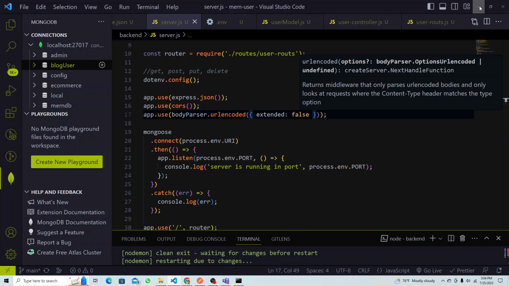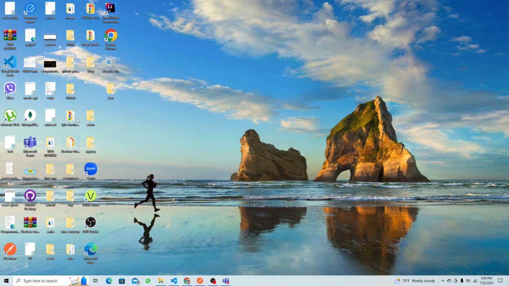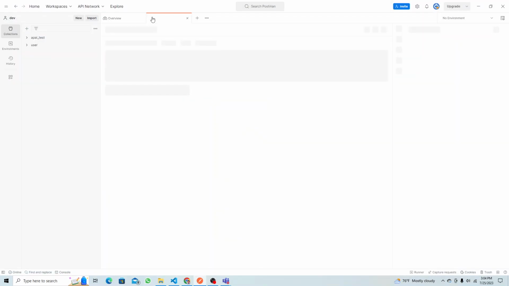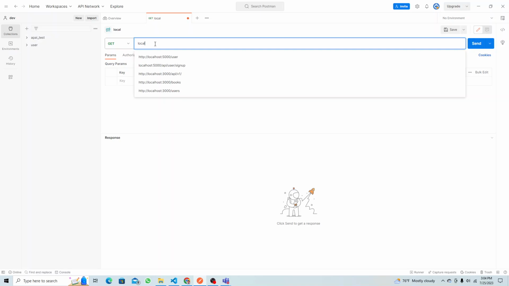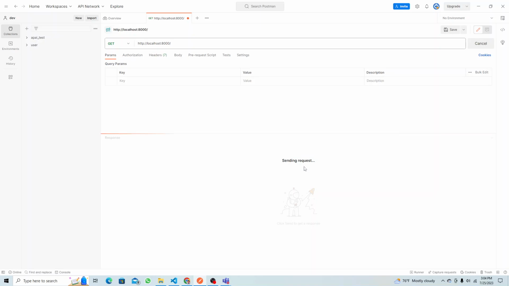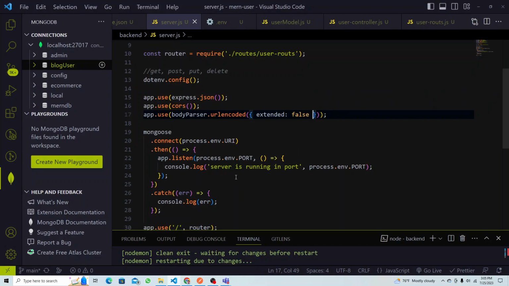So we're gonna test in Postman. Let's check in Postman and then try to see the message. First we're gonna add the get method. So we have http://localhost:8000, that is the port. If we just send the request, let's see what we get here. It's just running without any answer, because most likely we are not returning something. Let's check.